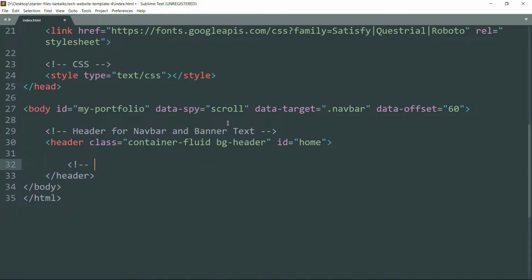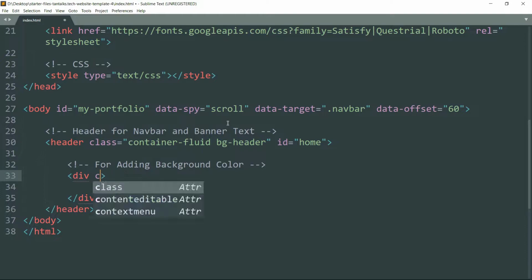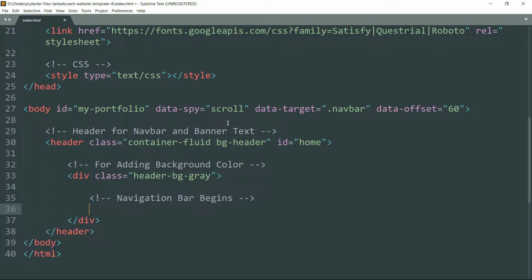Then drop down and write a comment for adding background color. Then create a div tag and give class as header-bg-gray, and we will use this class to add a little gray color to our cover image. Then drop down and let's write a comment. Navigation bar begins, and now we are going to define the navigation bar.